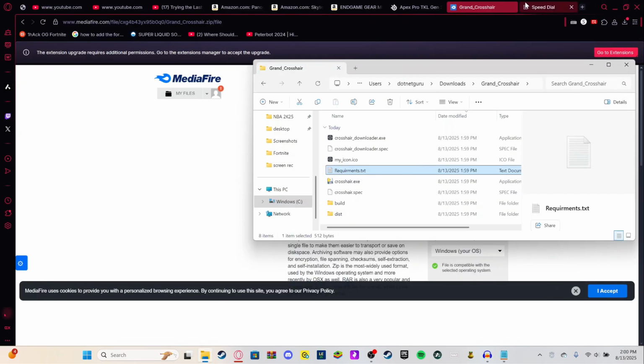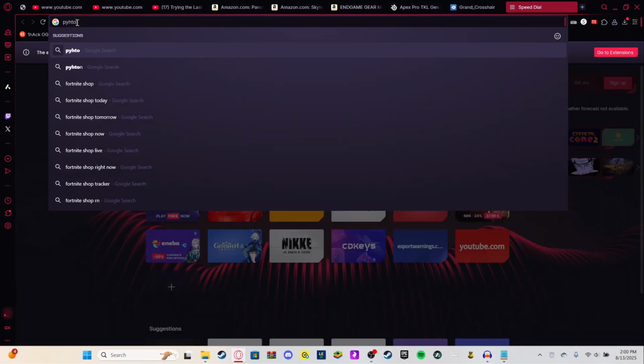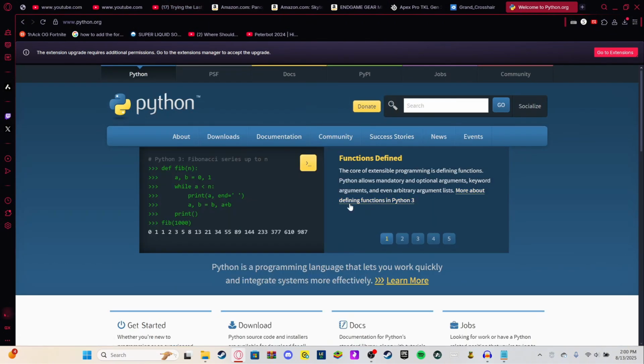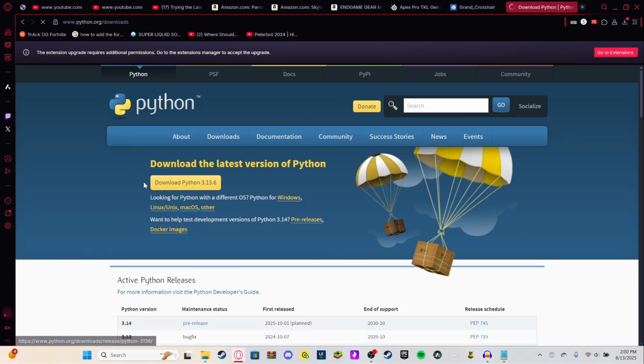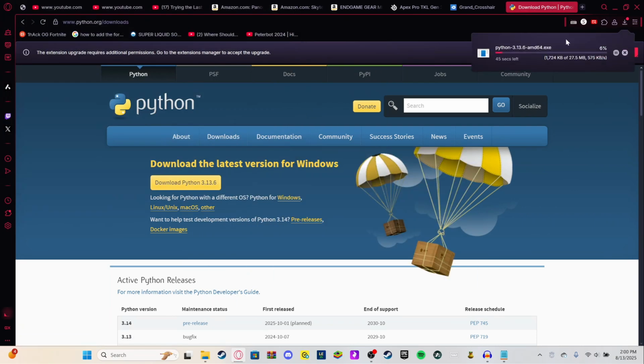The way you're going to install that, I'm going to leave a link in the description, or you can just look up Python. You go to python.org, then downloads, all releases, and then download the latest, which is 3.13.6. Just download that, and then you're good. Just go through the downloading process. Here, I'll do it just to get it over with and show you guys how it looks.